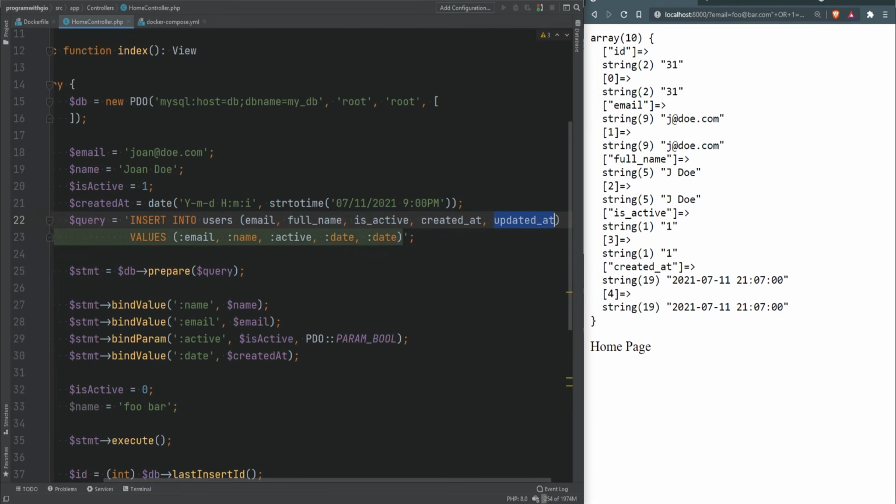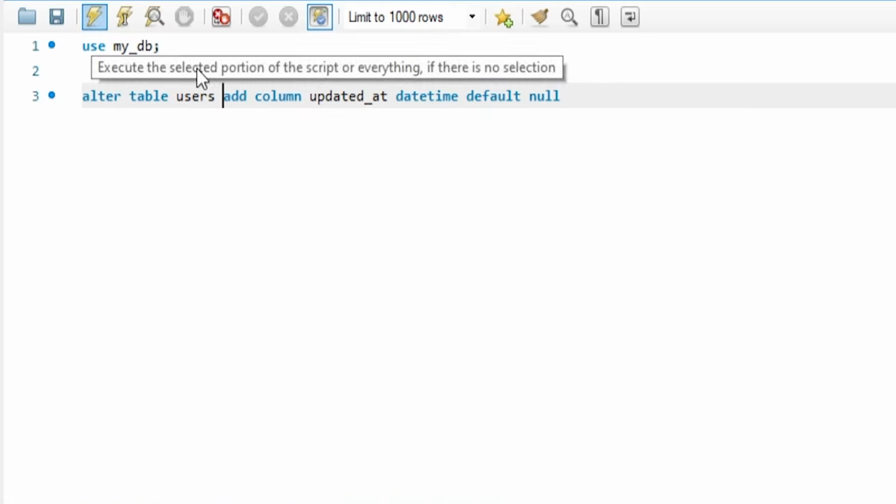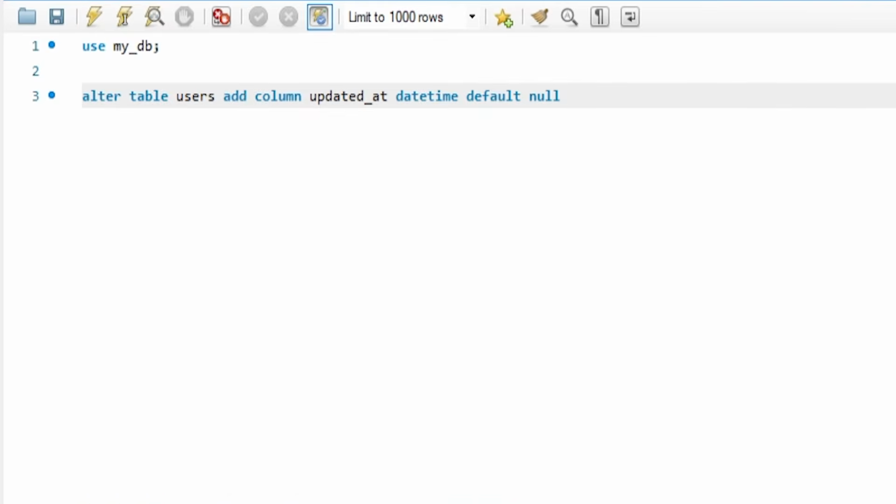Now I don't have this column, so I'm going to quickly add that column to our table. So I'm going to do ALTER TABLE, ADD COLUMN updated_at DATETIME DEFAULT NULL. And we're missing the table name here, so let's add users. Let's run this, and we have the updated at with the default null.